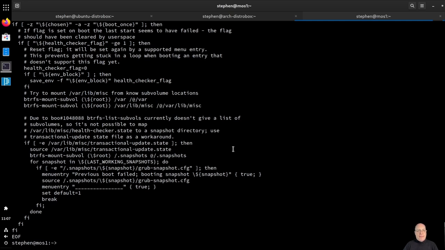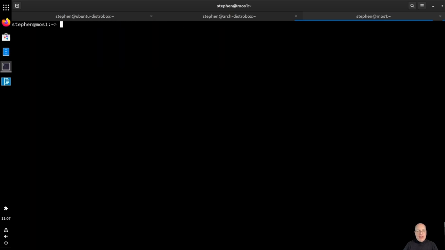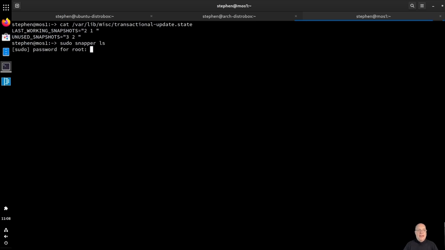So it checks a file to determine which snapshots are successfully booting. Let's check that right now. Let me clear the screen and do cat /var/lib/misc/transactional-update.state. That's where it stores the records. So last working snapshots are 2 and 1. Unused, non-tested snapshots are 3 and 2. So it hasn't rolled back to this yet.